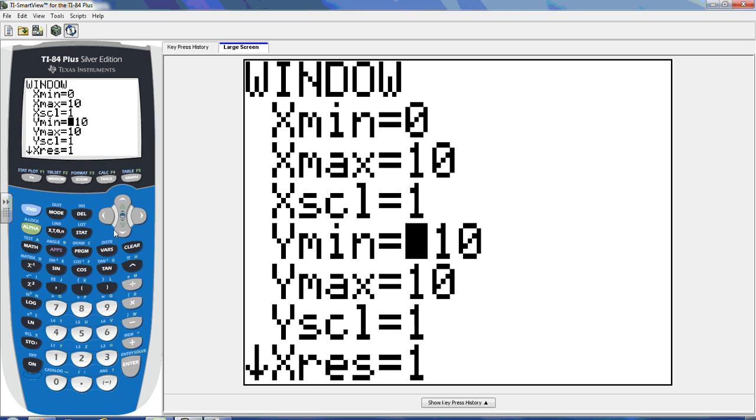For Y-min, we have different values. We need to change this. Our smallest is 50, right? But we're going to set it at 0 so we can see all the possibilities here. We can see the whole first quadrant. And our biggest is 100. So I'm actually going to go to 110, so a little bit beyond. Now you'll notice if I put 1 for my Y scale, that's going to give me a lot of tick marks, 110 of them. That's too many. So I'm going to set this to be 10, so that every 10 units I have a tick mark. Always leave XRes as 1. You should never have to change that.